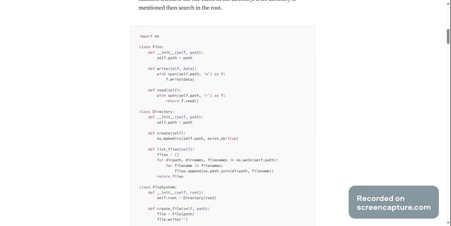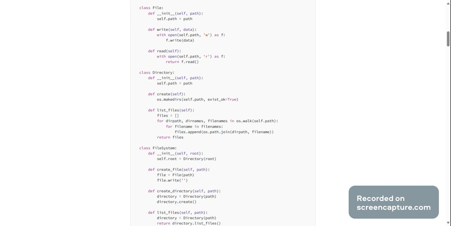Import the OS module in Python. Create a class File with three functions. There's an init function, which is the constructor, there is write, and there is read. So for a file, what are the two things that you need to do? You need to write and read. And for that object, you need an initializer as well. For Directory, we have init, create, and list files. That's the two things that we need in a directory.